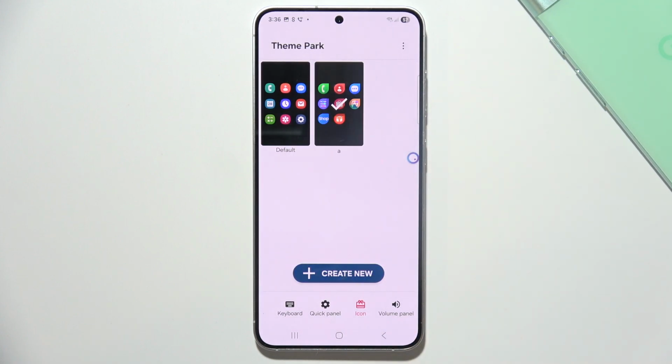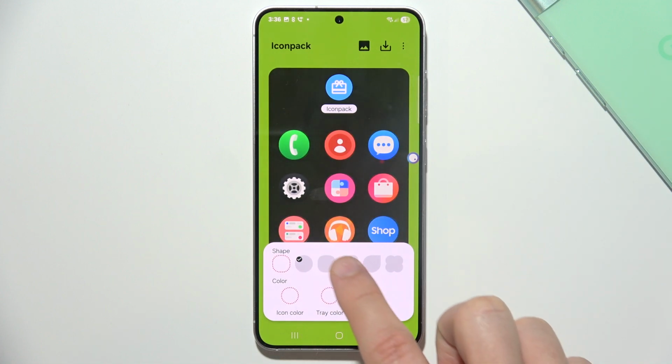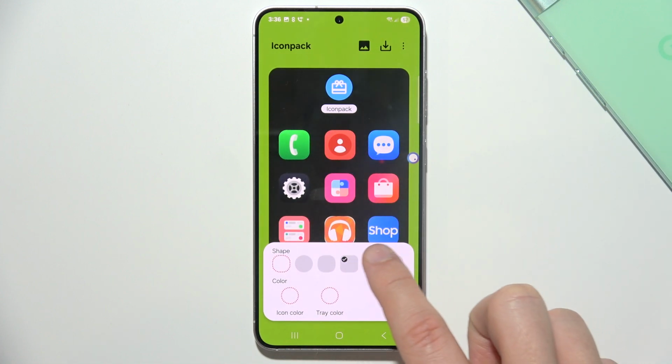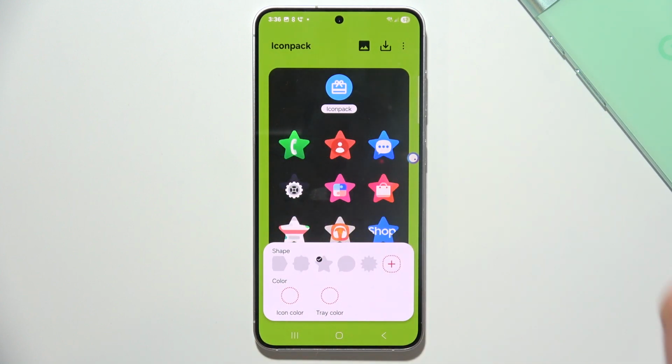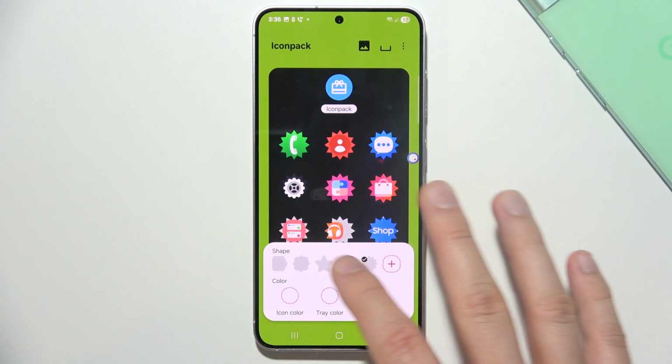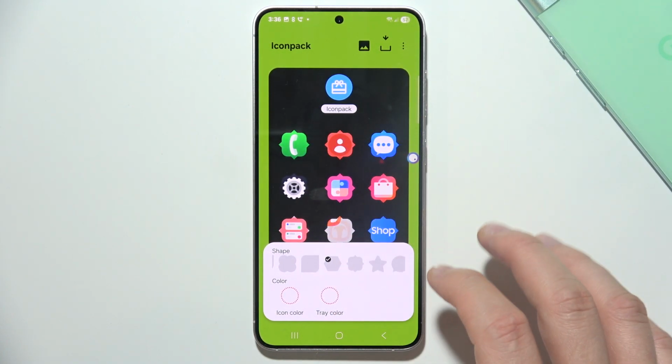Go into Icon and here tap to create new. And as you can see in this place, you can actually change shapes. And here you can find a preview of how it actually looks. And there's actually a lot of different shapes. There's almost every shape that you can get. Let's get, for example, this one.